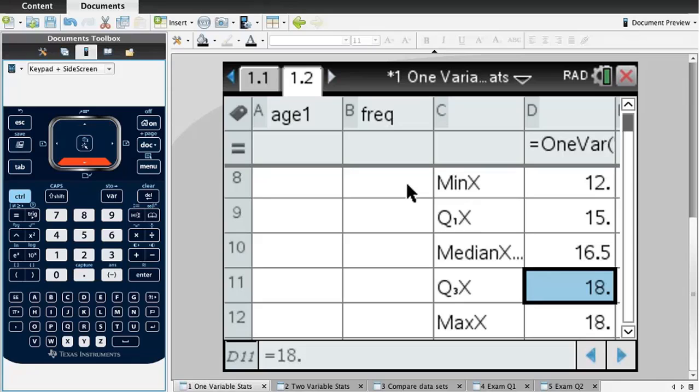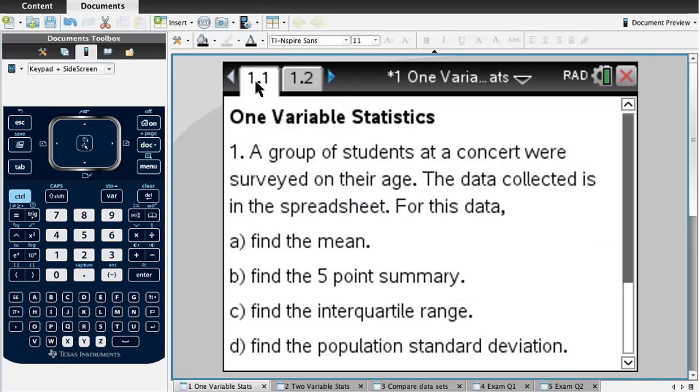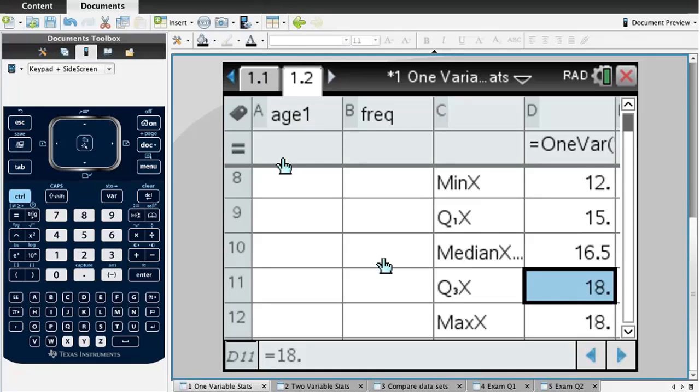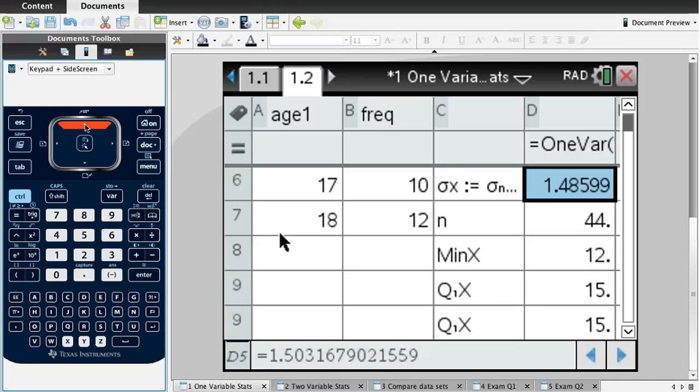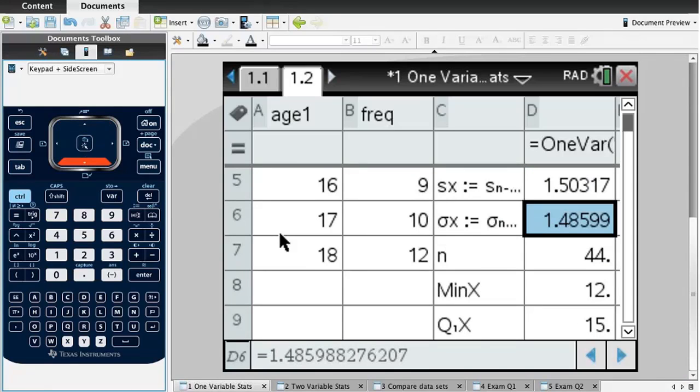And now we need to find the population standard deviation. Generally in SL, we use the population standard deviation, which is this one right here. So to 3 significant figures, our population standard deviation would be 1.49.